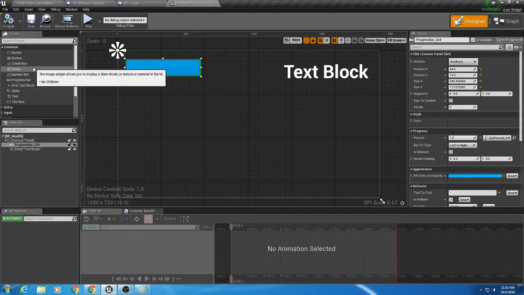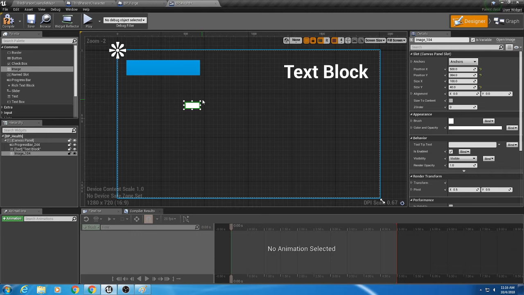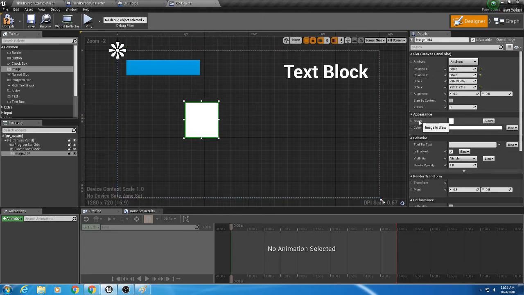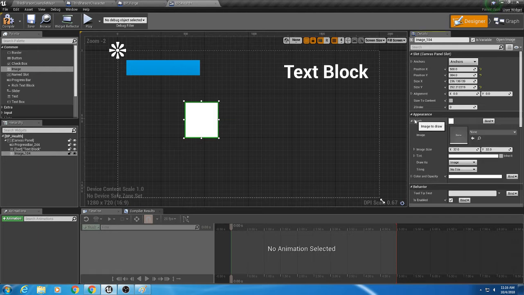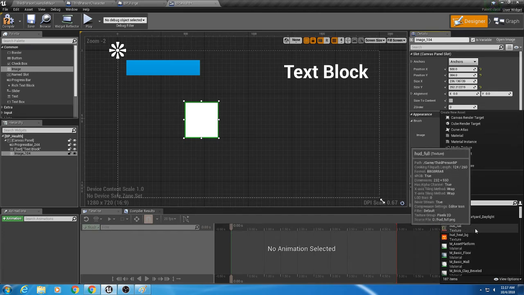If I want to drag in an image, all I have to do is look at my palette, find the image option, click and drag it in, and then just like any old static mesh, I can choose what it's going to draw for this image here. Right now it's just a filler blank box. Where I'm going to find my options to change this is in appearance. It's going to give me this thing that says brush. Opening this up by double clicking on it or finding the arrow will let me pick an image for it. So I can click on this drop down and find my textures I just added.